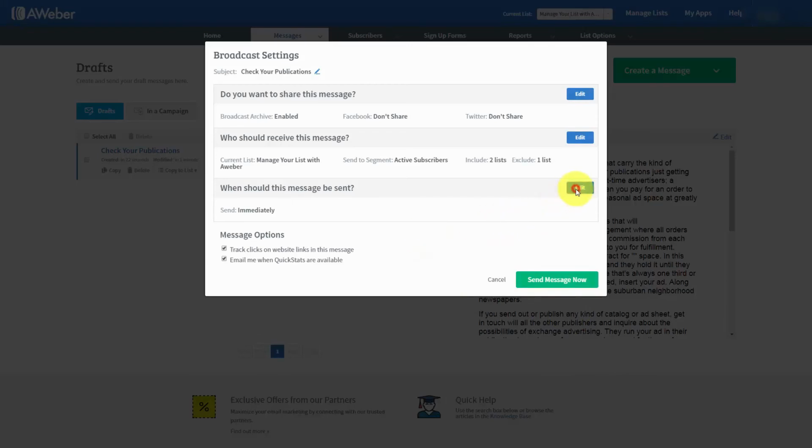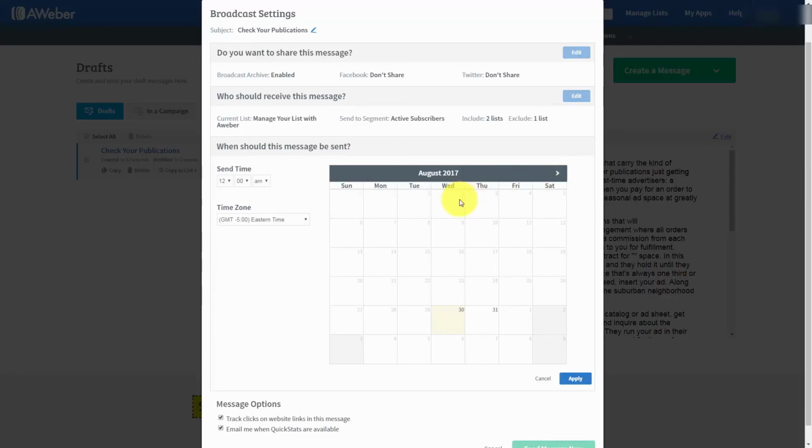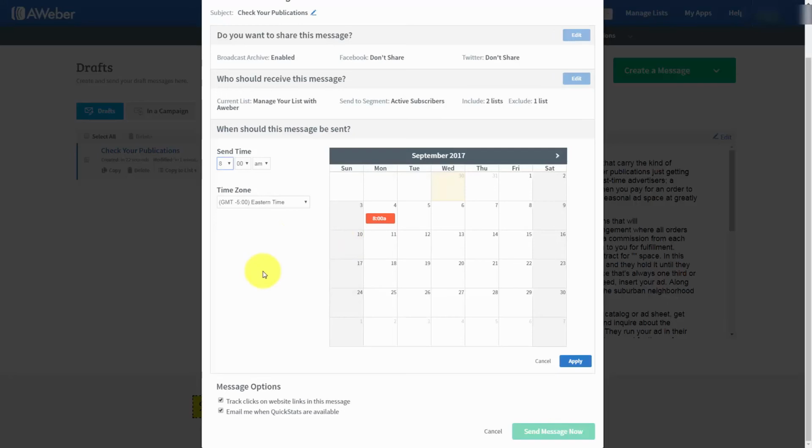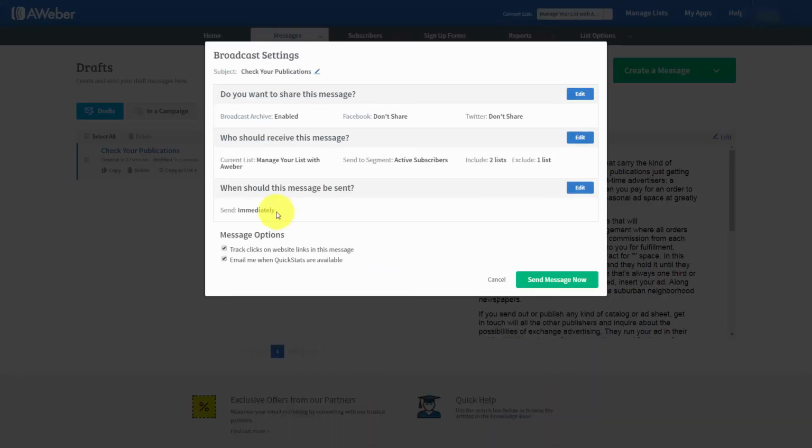Now, another thing that you can do is determine when this email is going to be sent. You can click the Edit button, and you can time this email so that it can be sent on a particular day at a particular time. We can go into the future, and send on any day that we feel this email is appropriate to send. Once we've determined when we want it to be sent, we can click Apply. Now, we can also make it so that the timing is immediate. We'll just cancel this, and then we will leave it at immediate, and that is the default.